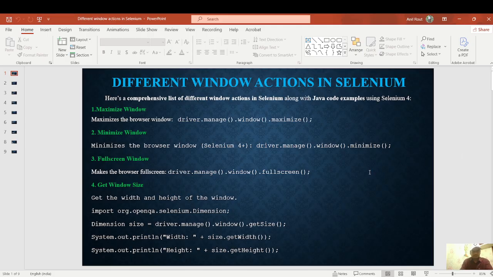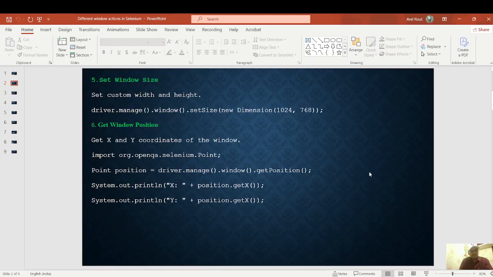Next, set window size. driver.manage().window().setSize(new Dimension). Let's say we provide 1024 and 768. Whatever size you require, you just pass it to driver.manage().window().setSize, with new Dimension(1024, 768).